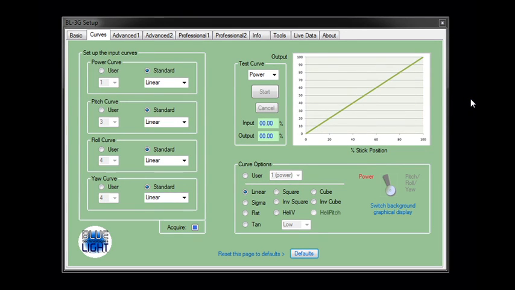Okay, so this is our curves page. This allows us to input conversion curves for the gyro to use. This is particularly useful for helicopter applications where there are various different types of power and pitch curve required depending on the mode of flying.